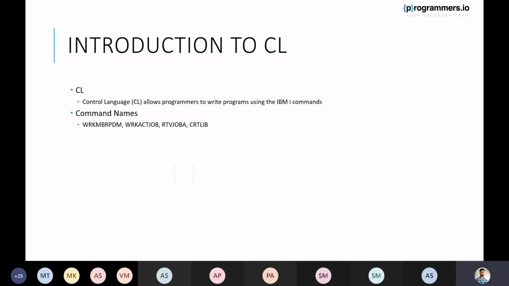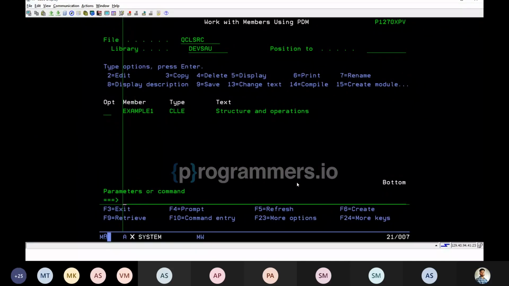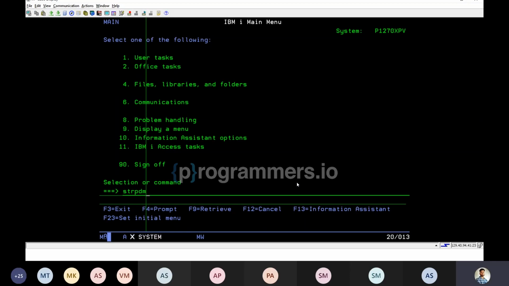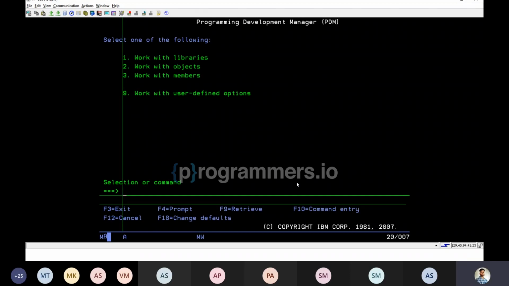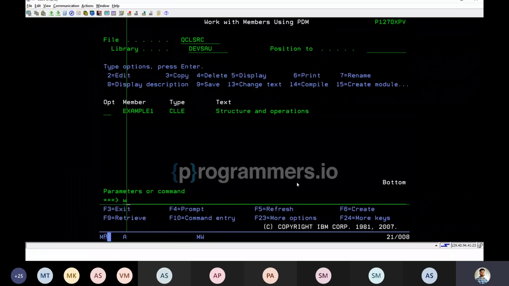So CL is a control language which allows the programmers to write programs using the IBM i commands. Now, if I share my session over here, then we have this command line, right? In this command line, we put different commands to get into the SDA. We put in the commands to work with the PDM member. We go into the IFS directories through this.